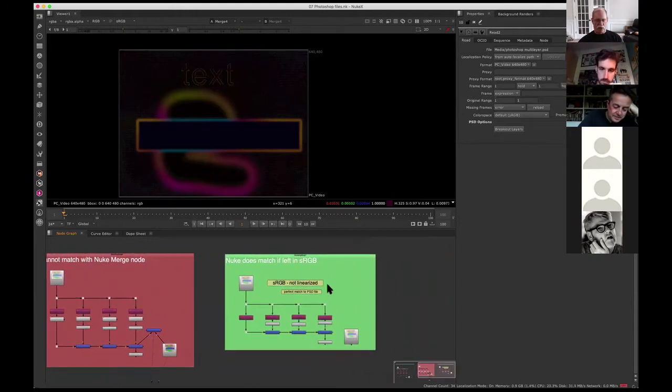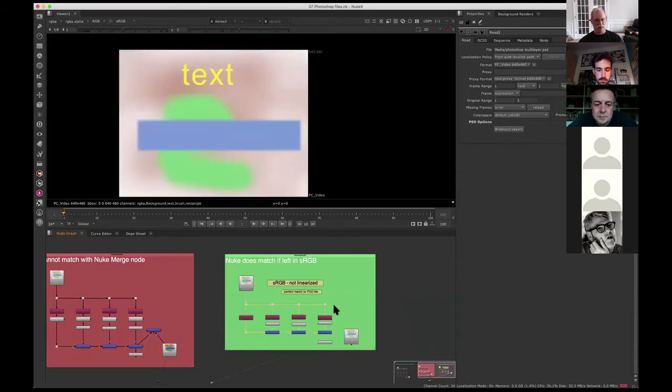Well, if you will, you can match a PSD file. A little bit later, when we talk about working in linear, I'm going to show you how you can work in sRGB in Nuke, okay? And there's a couple of reasons why you might want to know how to do that. But I can match it if I do it correctly in Nuke.